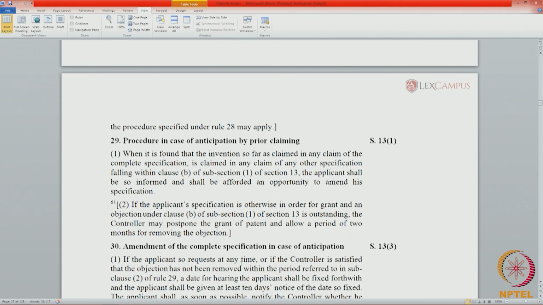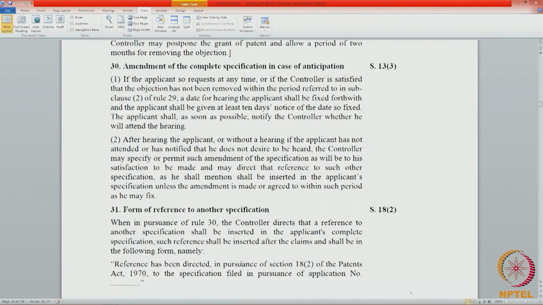Rule 30, amendment of complete specification in case of anticipation. Rule 31 states that if the applicant so requests at any time, or if the controller is satisfied that the objection is not removed within the period referred to in 29(2), which we just saw, a date of hearing shall be fixed forthwith, and the applicant shall be given at least 10 days notice of the date so fixed. The applicant shall as soon as possible notify the controller whether he will attend the hearing.